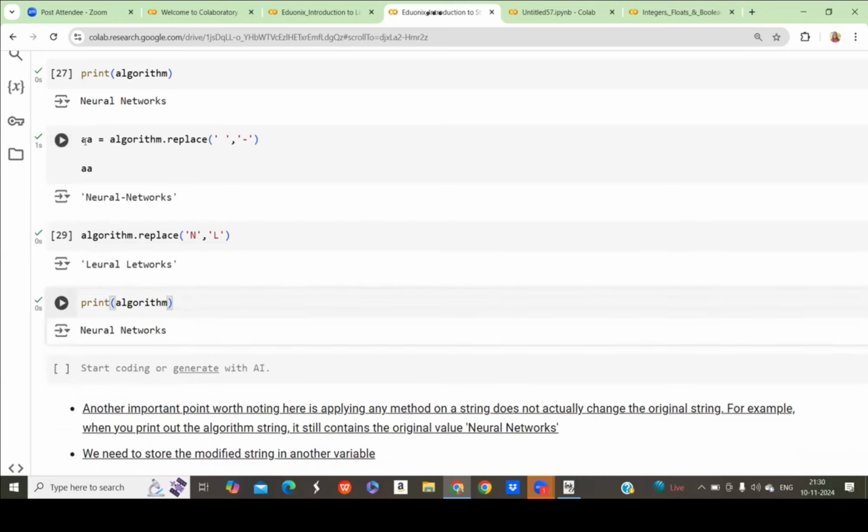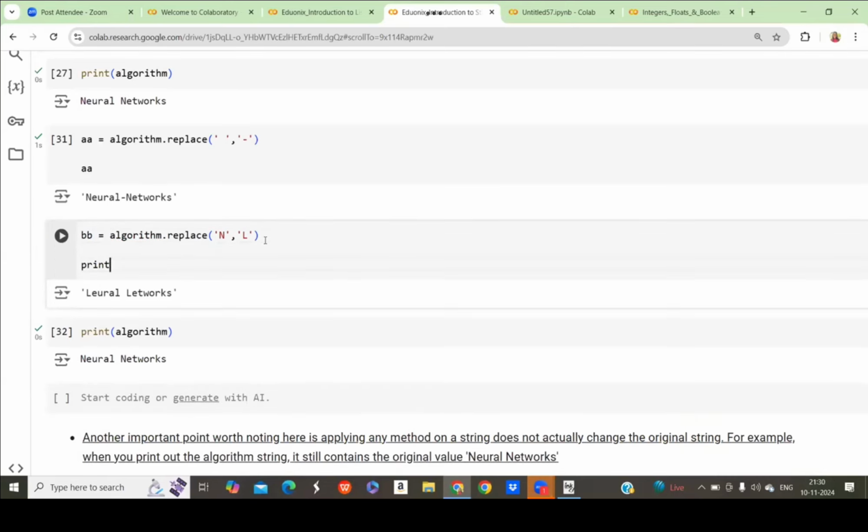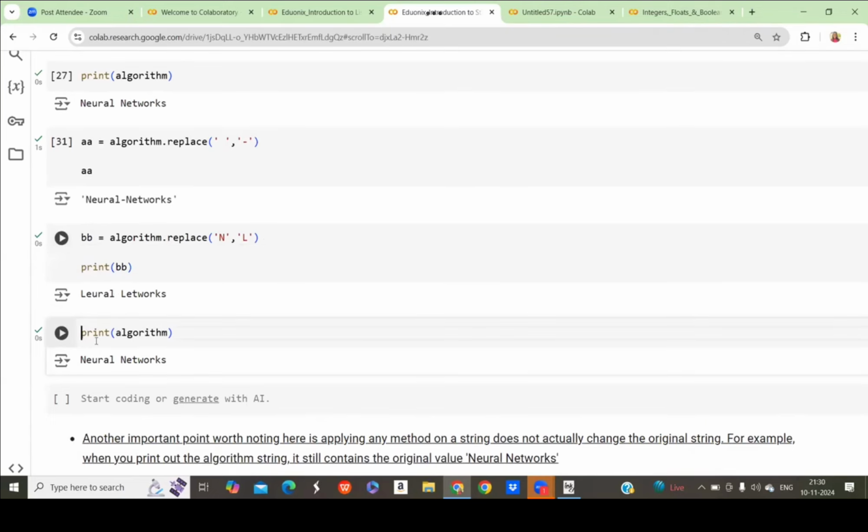So with the help of the replace method, I can change it. And if you want to save that output after changing, you need to save that within a variable. Suppose you want to save the output you are getting. So what you need to do is save this in a variable. Now you print your variable. Okay, but it's not changing my original one. The original one is still the same because string is immutable.